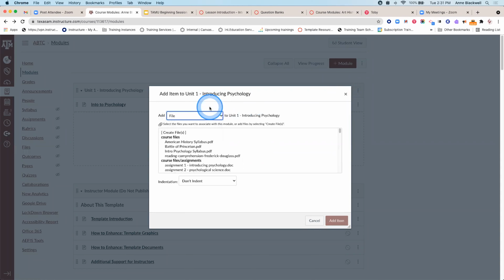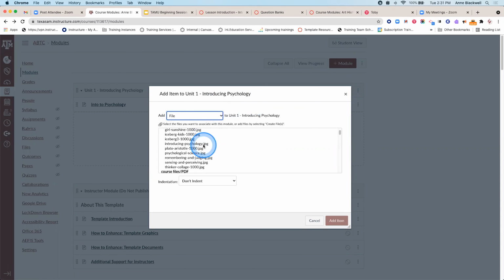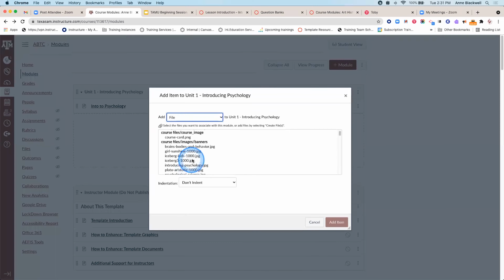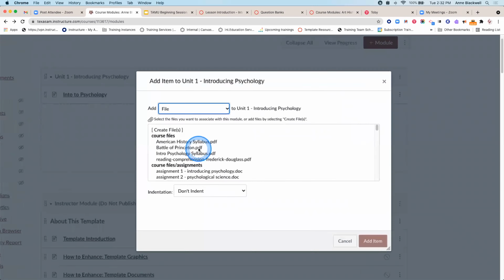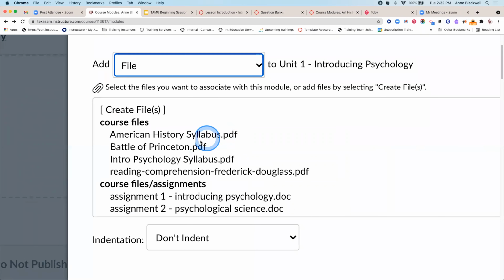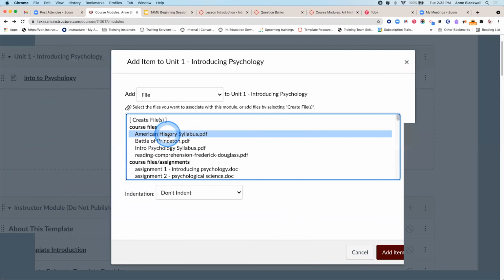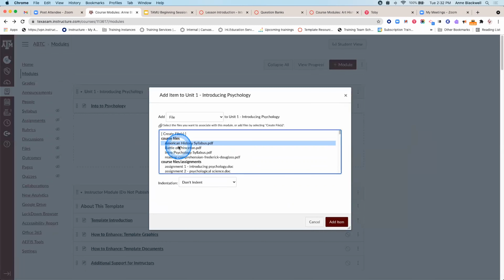Now, when you say add file, you're going to see any file that's already in here. I'm seeing a bunch of images just because these images make the template. So don't worry about that. As time goes on, you will also be able to see, like I have some PDFs. You will be able to see anything that you uploaded as well. And you can reassign them if you reuse them just by clicking on them. If you had already uploaded it to your course, you can reuse the content.